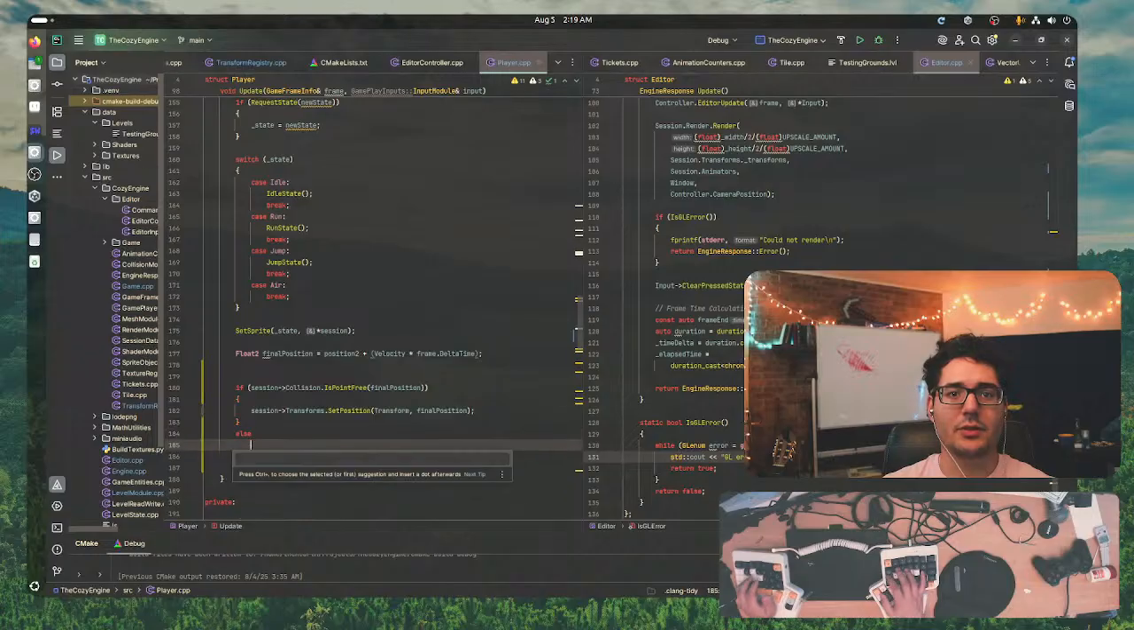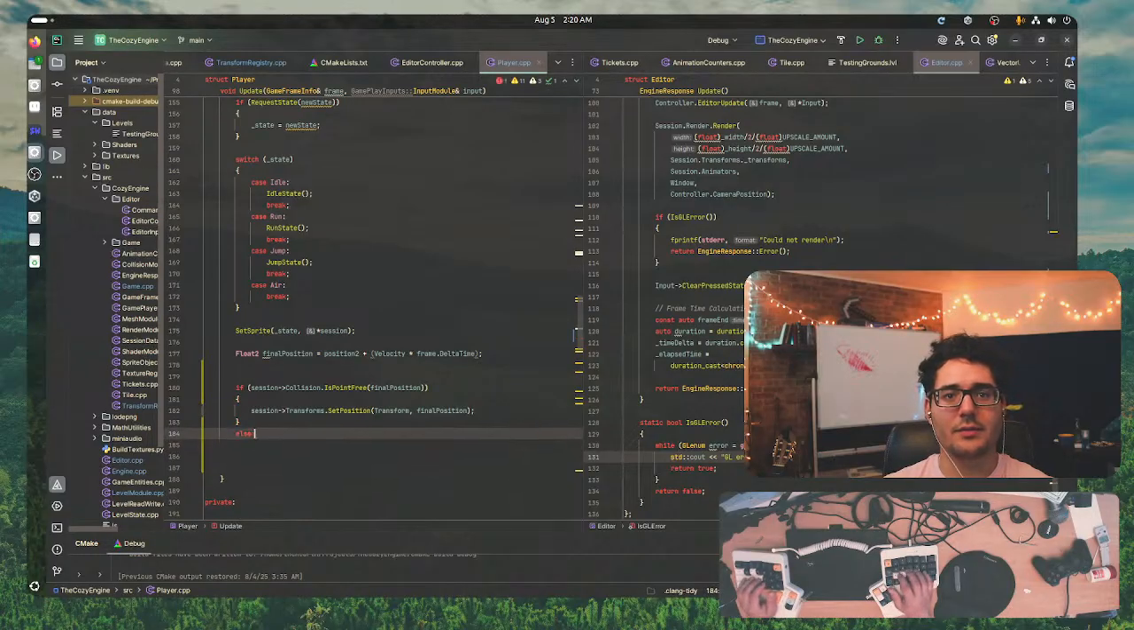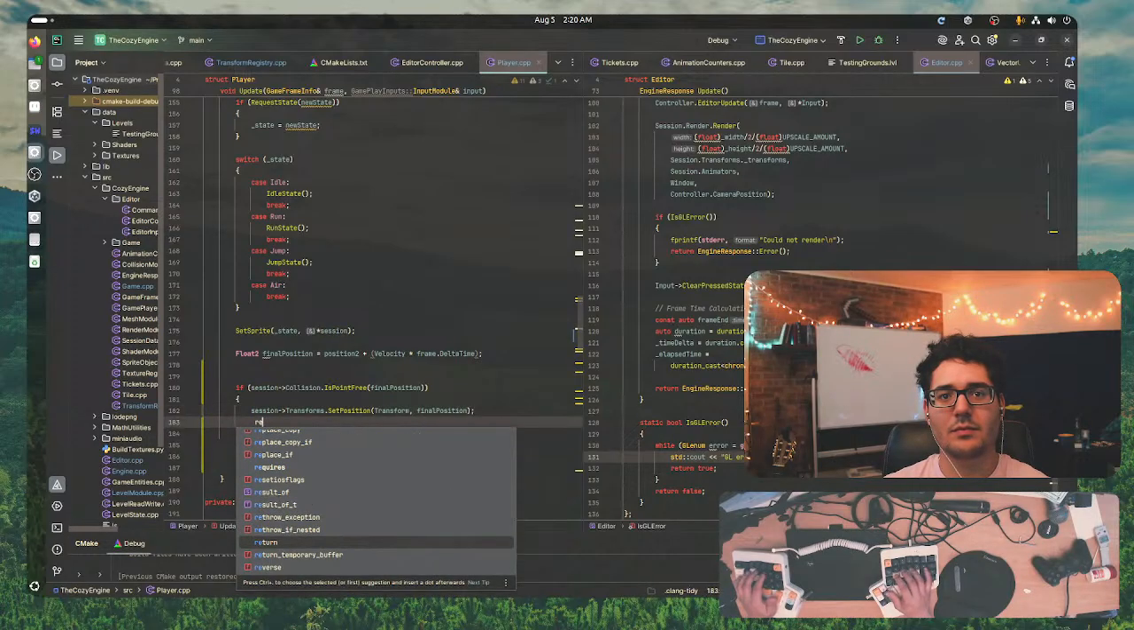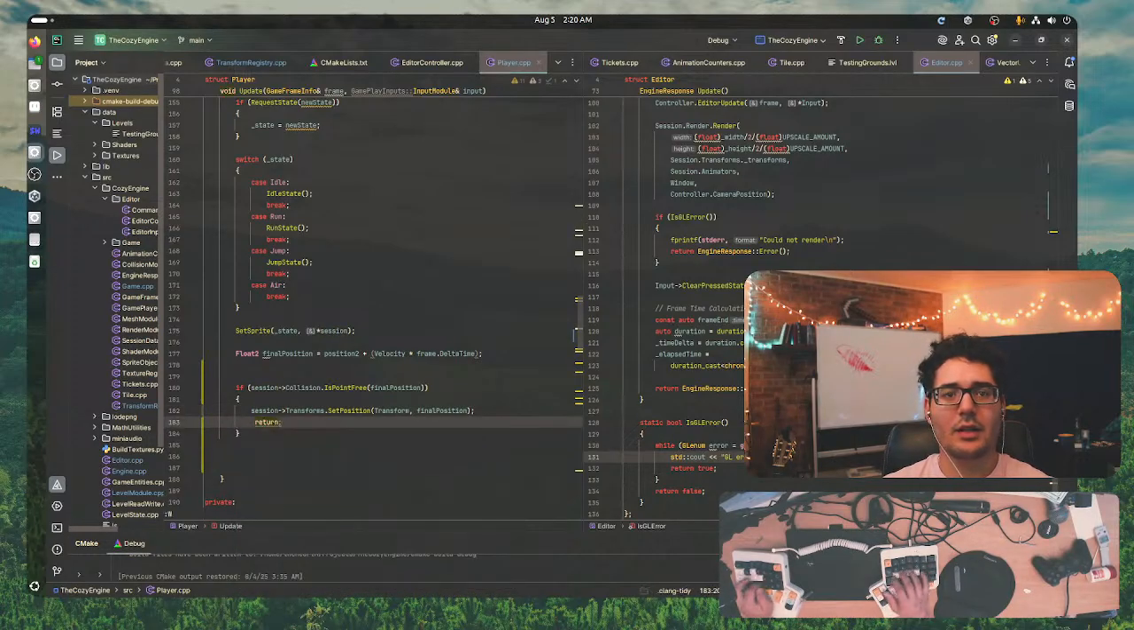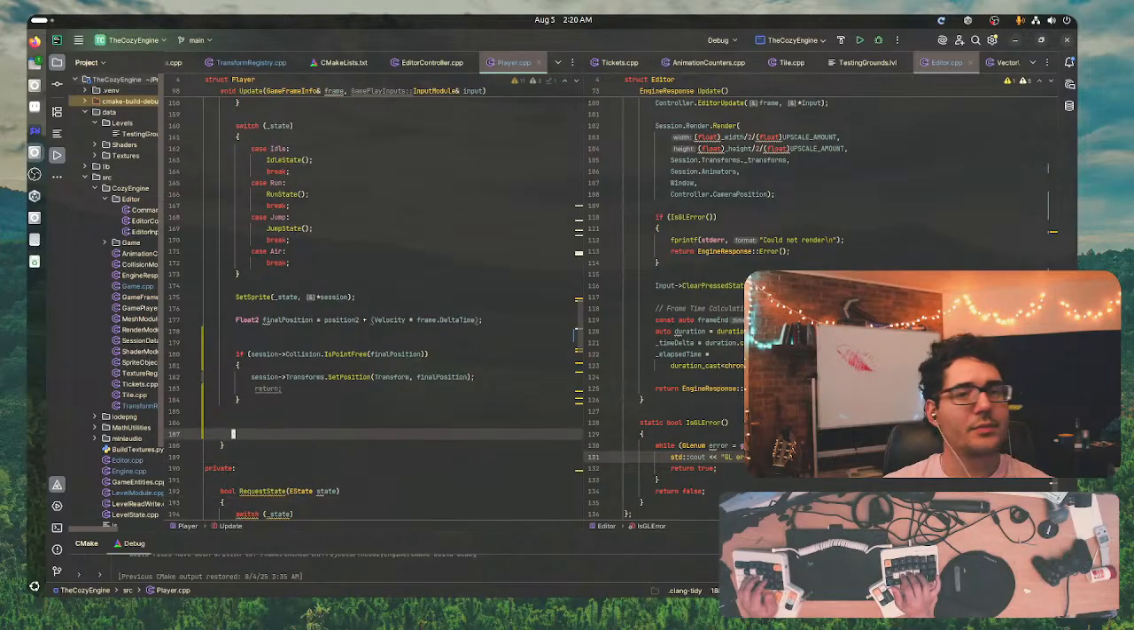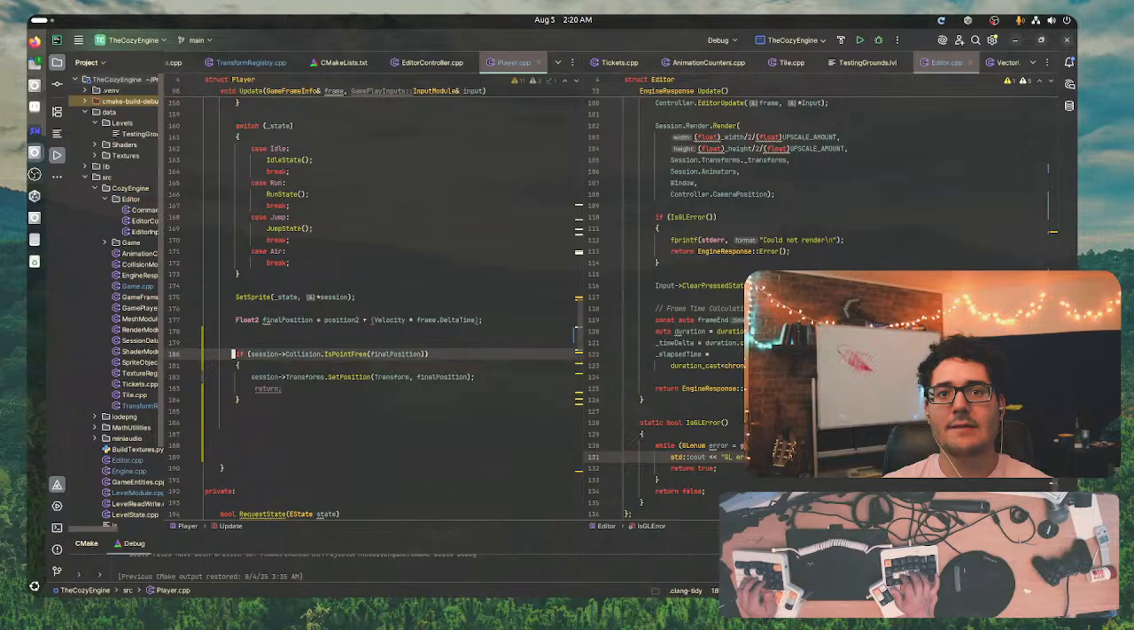And then we can do the vertical and horizontal sliding. Kind of garbage control flow, but whatever. Else.